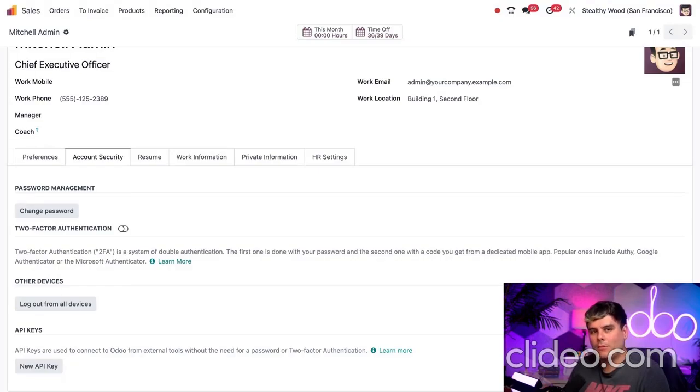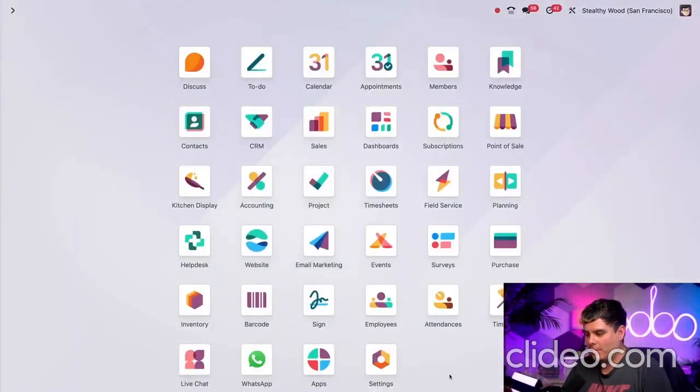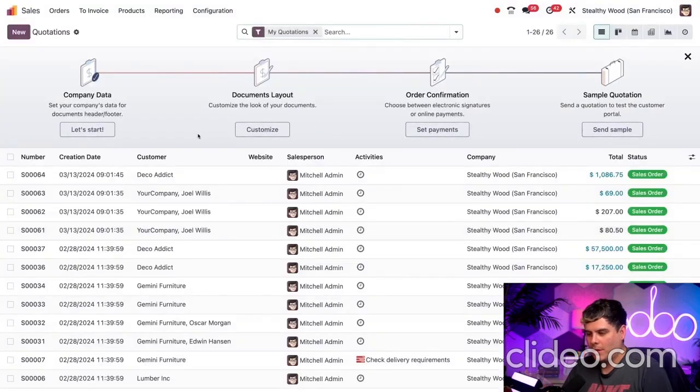Maybe you got robbed. And the ability to create a new API key. Very critical. So right now, though, let's navigate back to the main Odoo dashboard by selecting in the top left corner. And then let's open up the sales application.